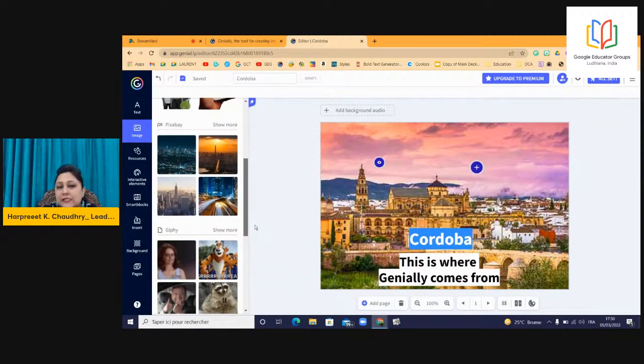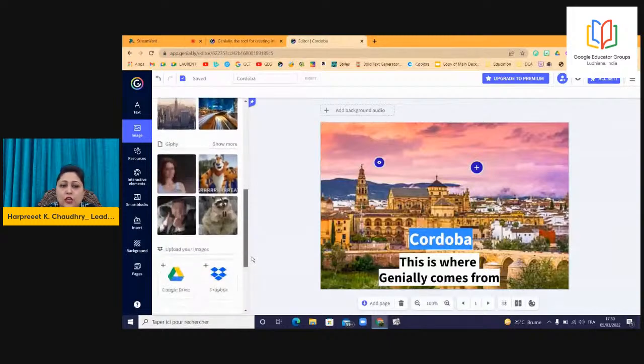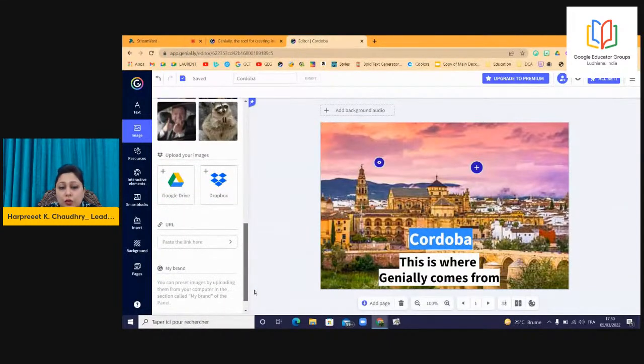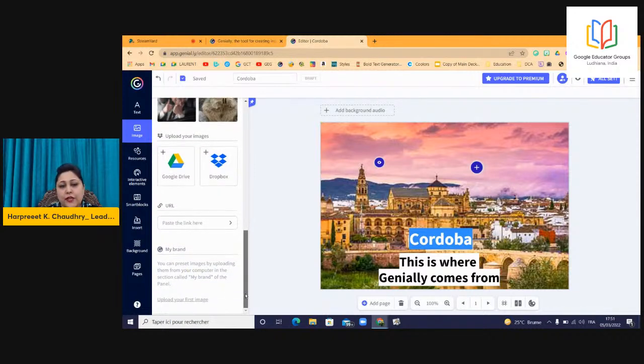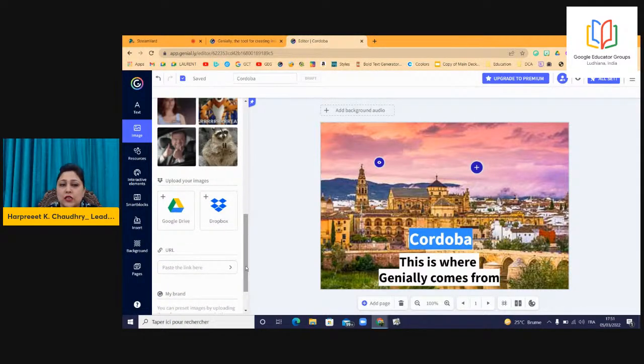These are images by Pixabay. You've got GIF files. You've got uploading options, what we had in the beginning as well, from Google Drive or Dropbox. You can even paste the URL link. And here for the paid option, the premium version, you've got your brand creation that you can create. So that is about the images.